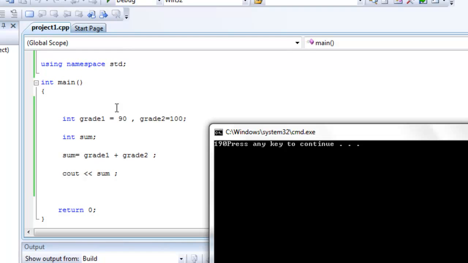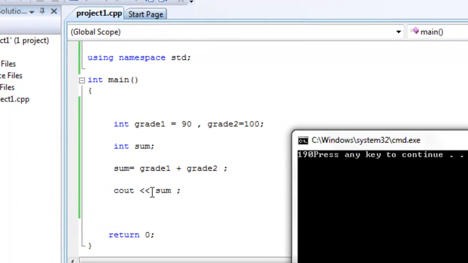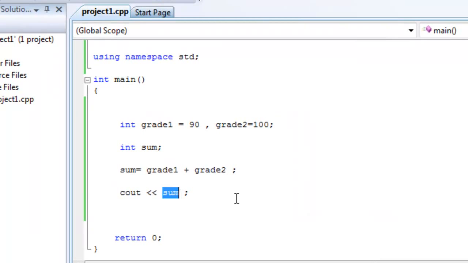So this is basically grade1, which is 90, plus grade2, which is 100. The sum is stored in the variable sum, and the value of the variable sum is printed out. Okay, so what else can we do with this?